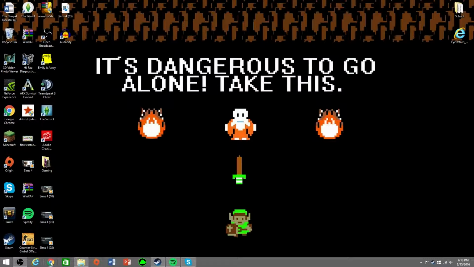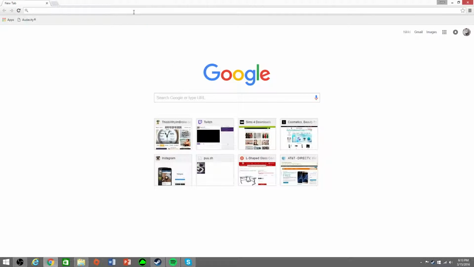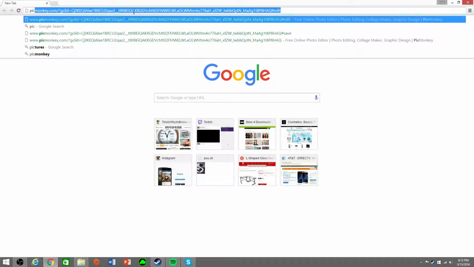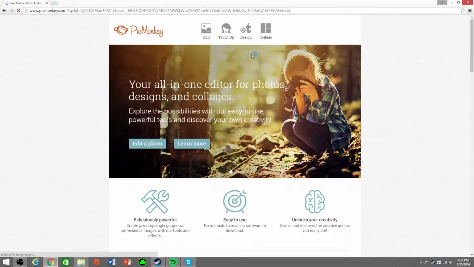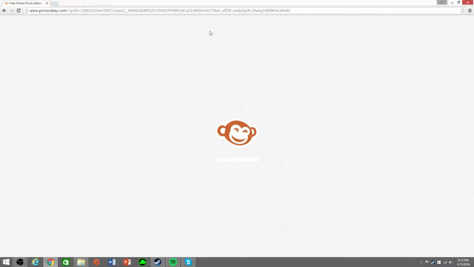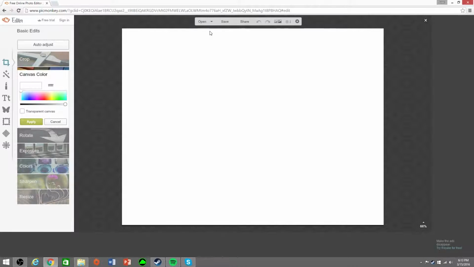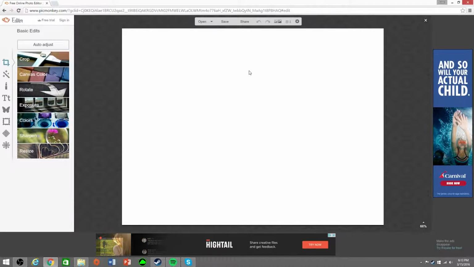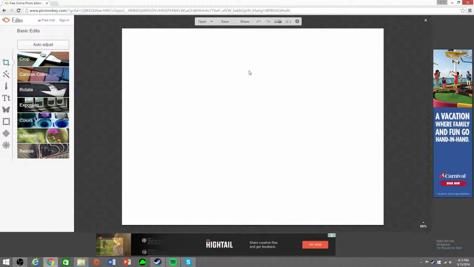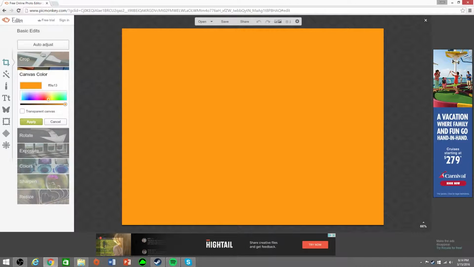So first you're going to go to Google Chrome and load up Google Chrome, and you're going to go to a website called PicMonkey. PicMonkey is basically like a free, super easy to use Photoshop, so it's not very hard to do. Now, once you've gotten to PicMonkey, this is kind of where you can either go one way or another. One way you could do is you could just do a canvas color, and then put words all over it.